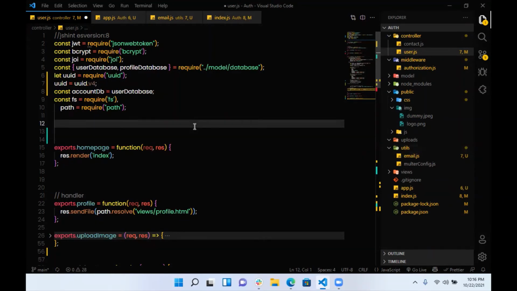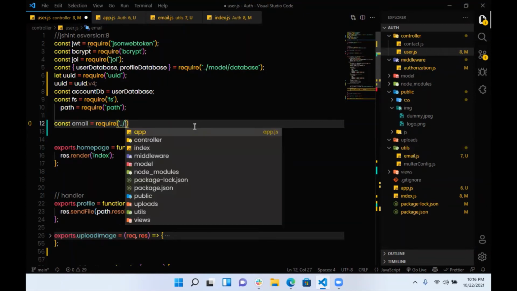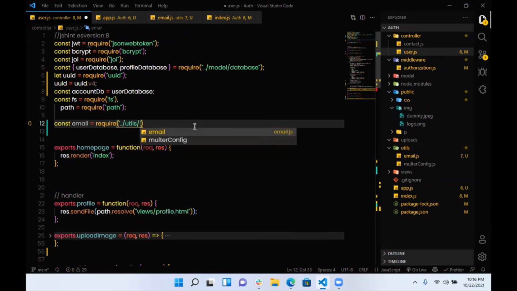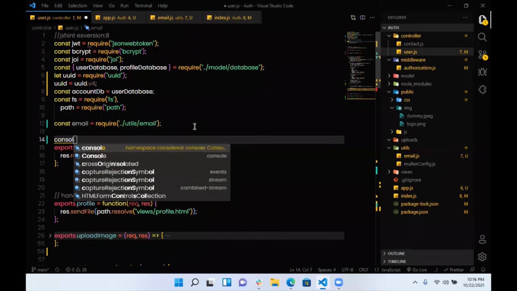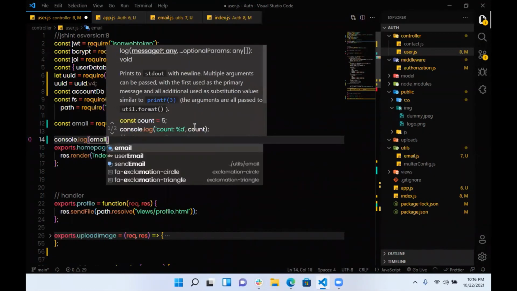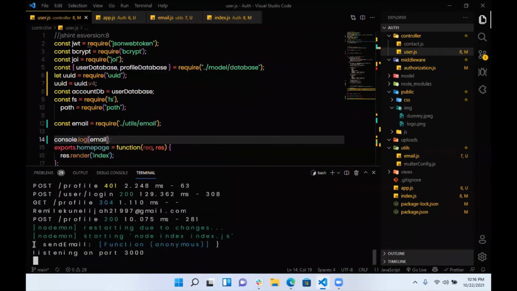So we are inside of controller, right? So just const email equal to require. Yeah, to spell require well. Require, is that it? Yes. So we go back one step and then we jump inside of utils. Then we get email out of it. So if I log this to the console now, console.log email, bring up our console. So now we see an object, and then we have a function inside of it called send mail, right?